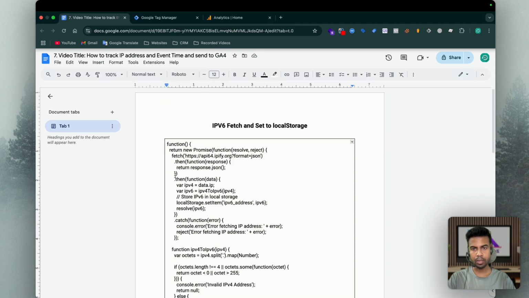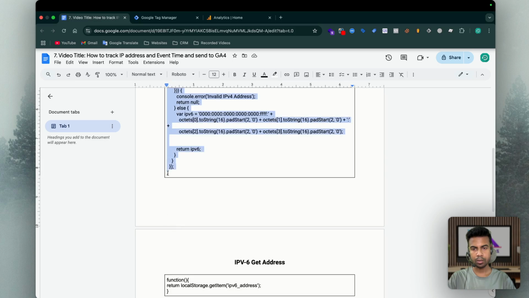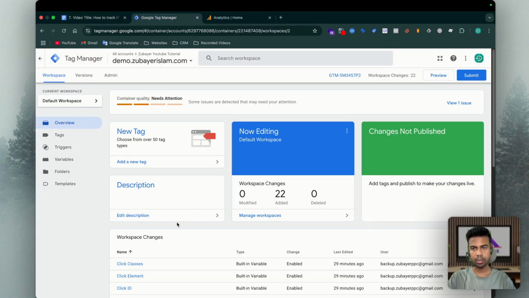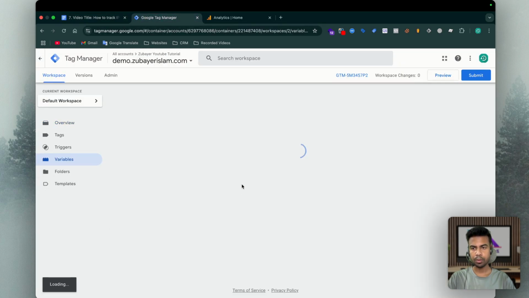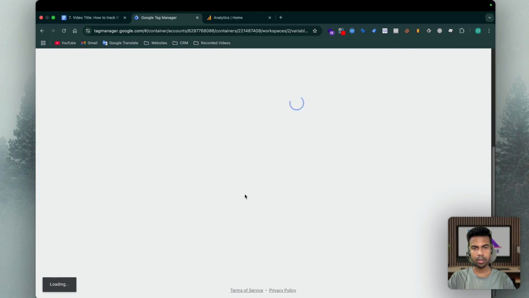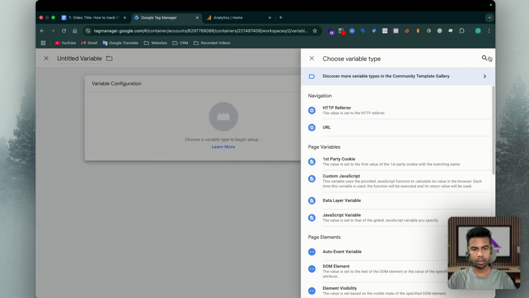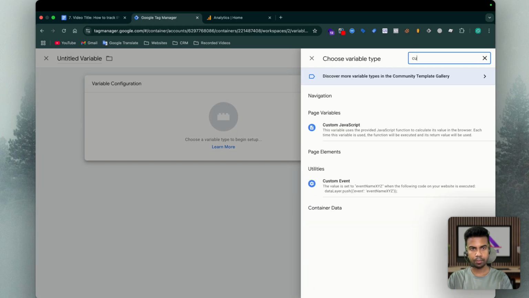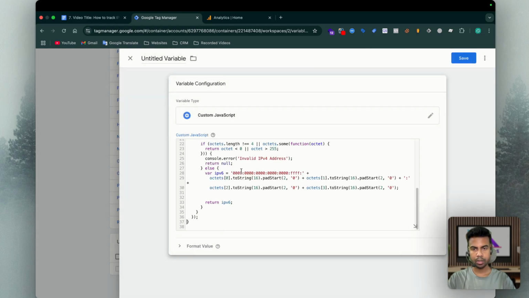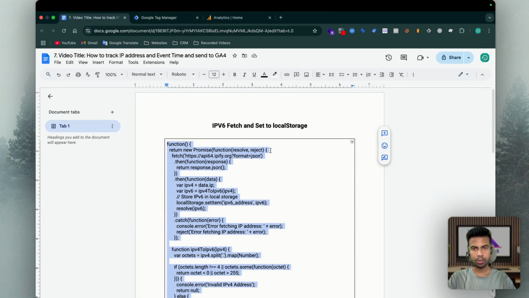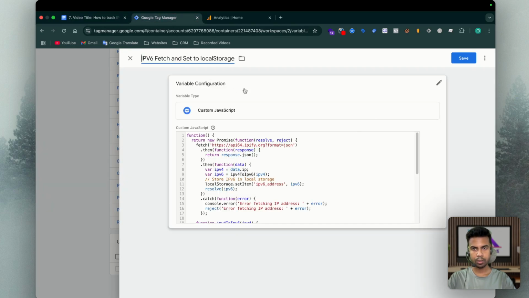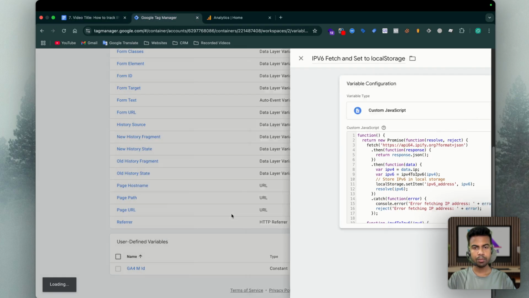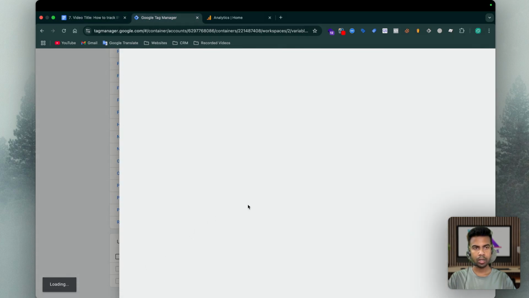So let me copy the first one, this one. So let me copy and paste on the GTM. On the variable we have to use custom JavaScript variable. So let me do it, JavaScript custom, yeah, this one. Let me paste it here. Then we will use the same name. We can use any name, but I will use this one. So yeah, then this script will set our IP address on the local storage.